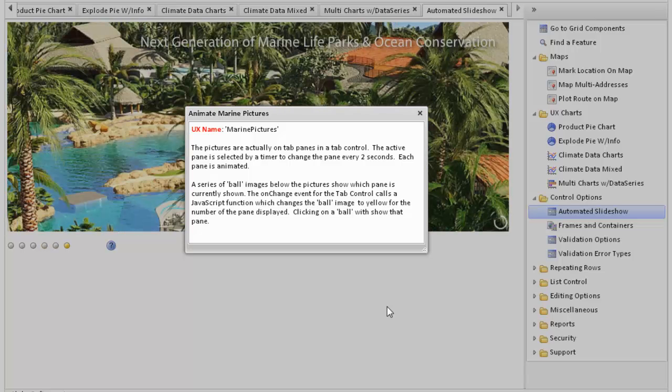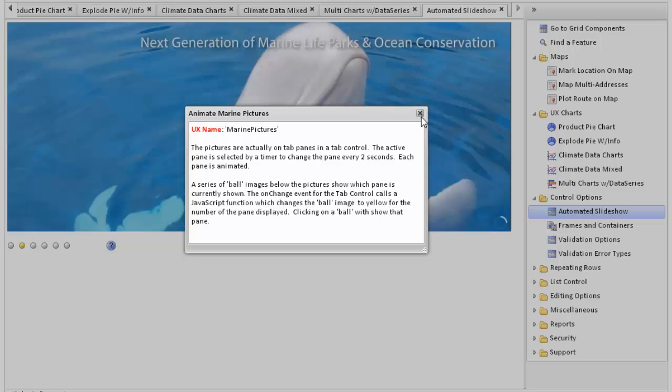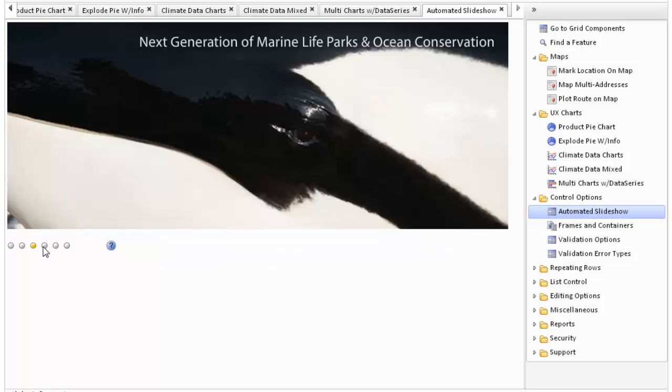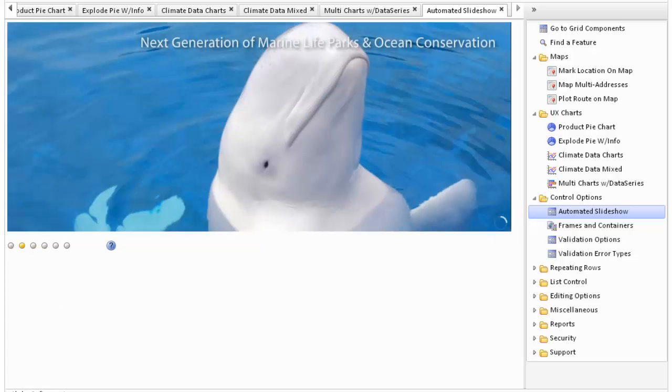There's a series of ball images below the pictures which show which pane is currently shown. If we click on one of the icons, we will go directly to the page related to that icon.